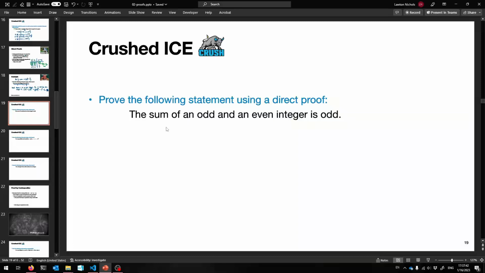All right, so the sum of an odd and an even integer is odd. So let's convert this to math first. I know that x is odd, and I know that y is even. Let's call these numbers x and y.